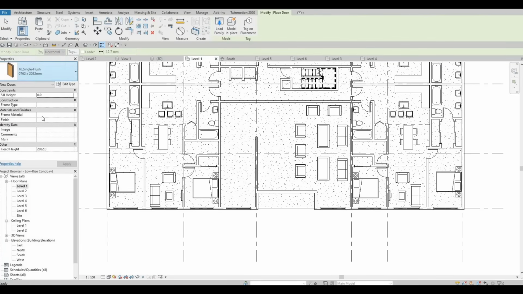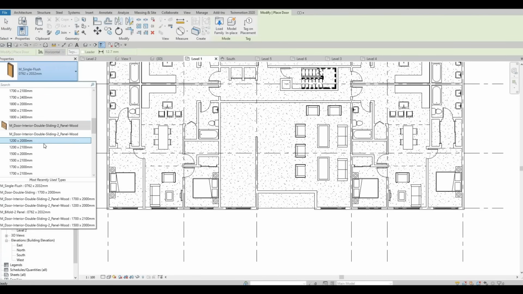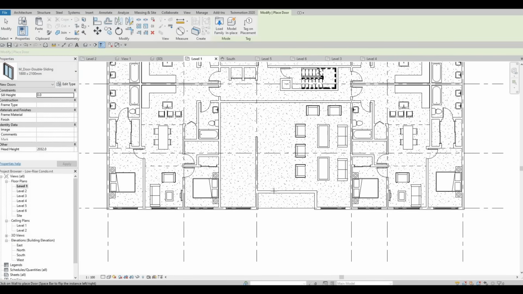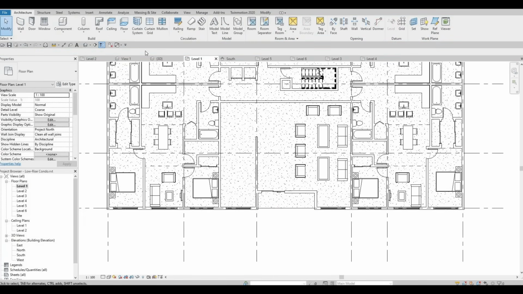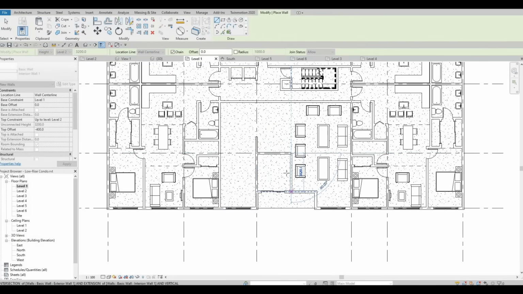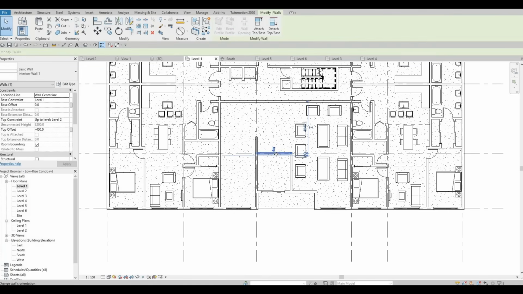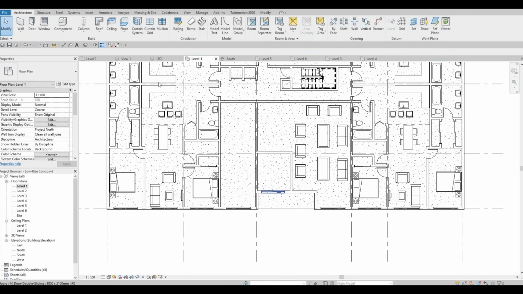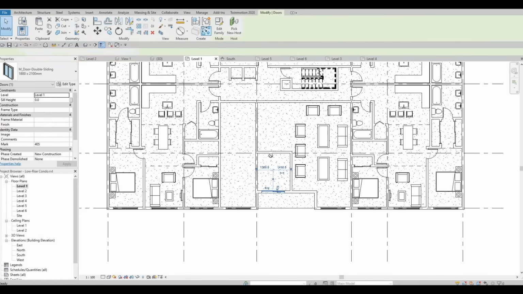So let's add in some doors. Double sliding door would be perfect here. And then let's add in a wall here. And then another double sliding door.